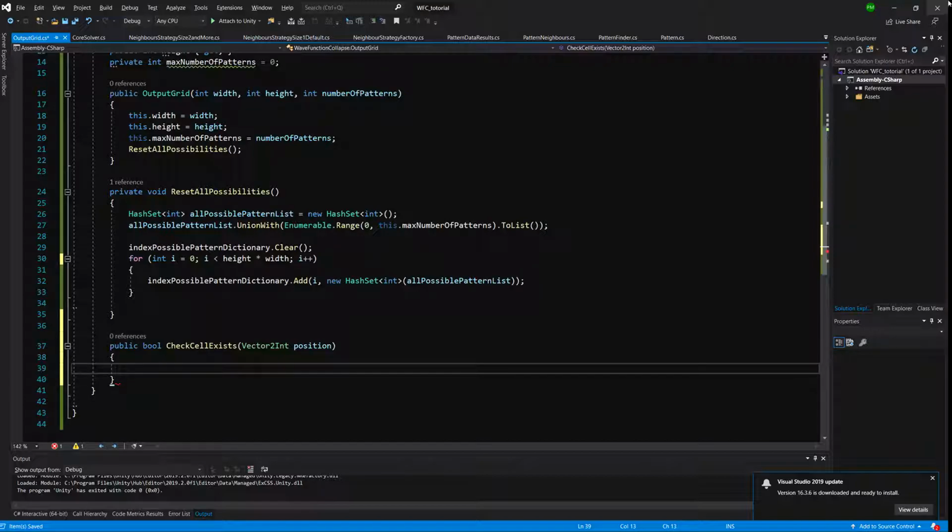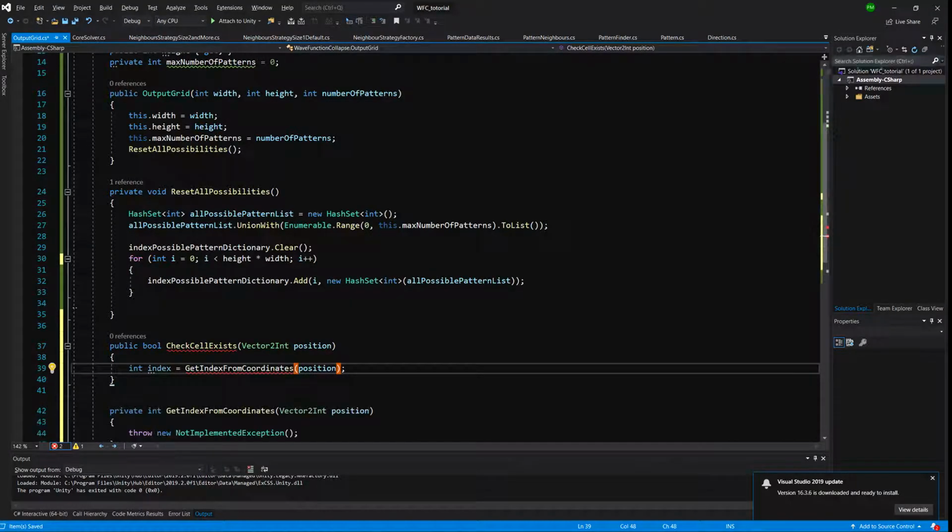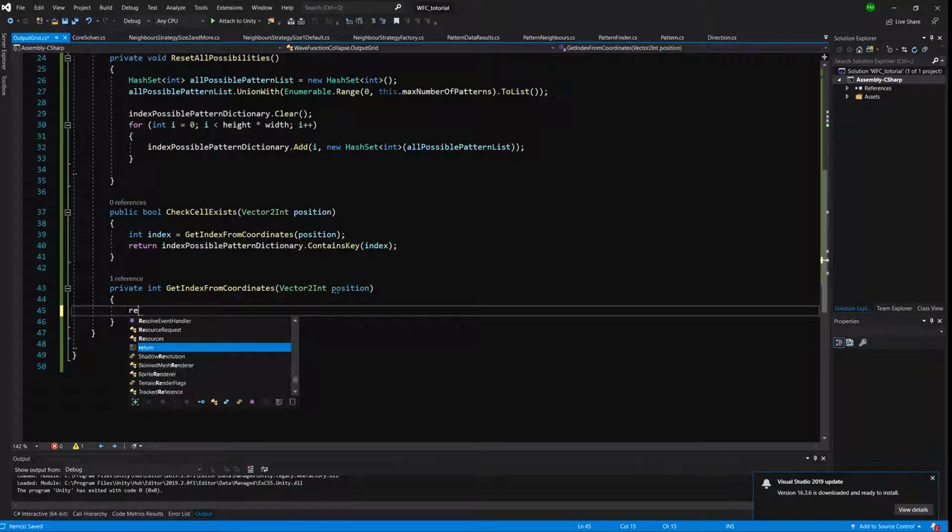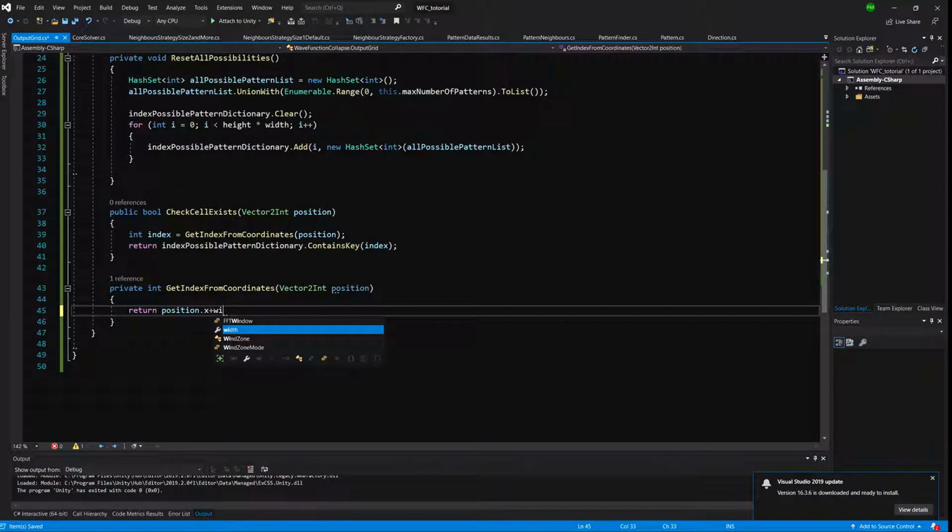And it will check the dictionary if it contains the value. So we will call int index equals GetIndexFromCoordinates, and we will pass it the position. Let's create this method. So here we will want to return position.x plus width times position.y. So this way we will calculate the index out of the coordinate values.